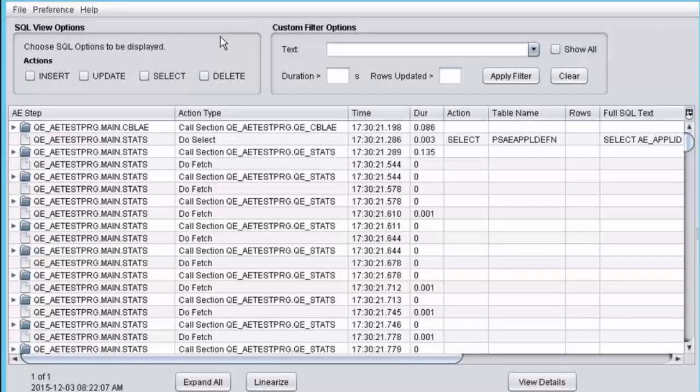Log Analyzer for Application Engine is a graphical user interface tool that helps you format the Application Engine log file to easily get log information about the Application Engine call structure, SQL information, and PeopleCode information. This completes our demonstration of Log Analyzer.